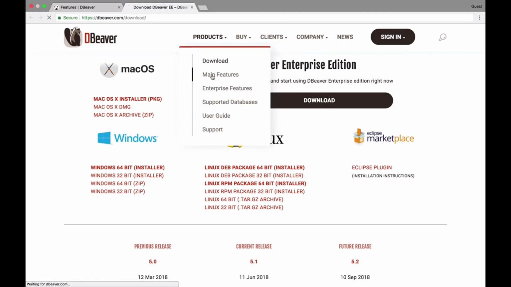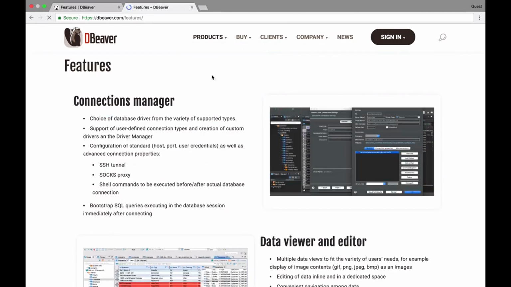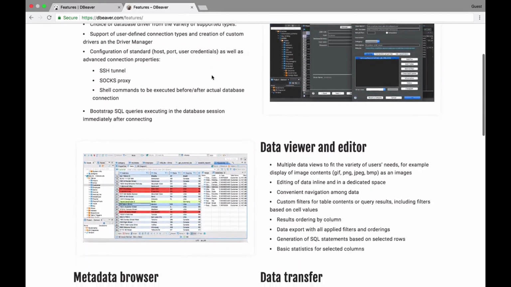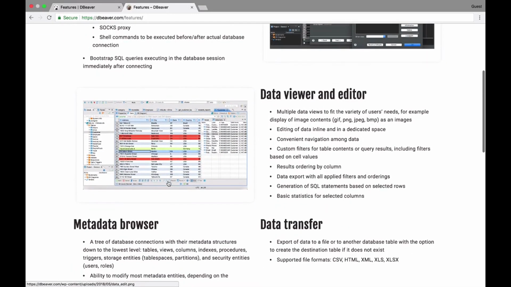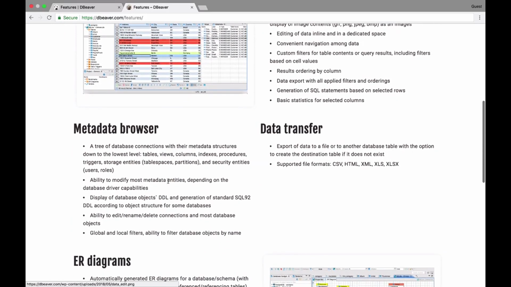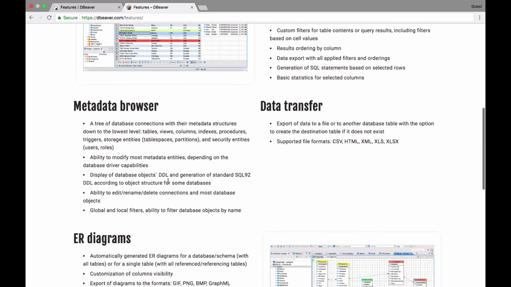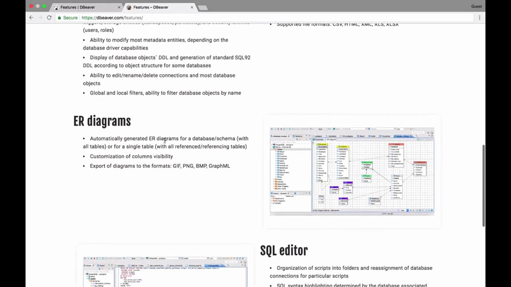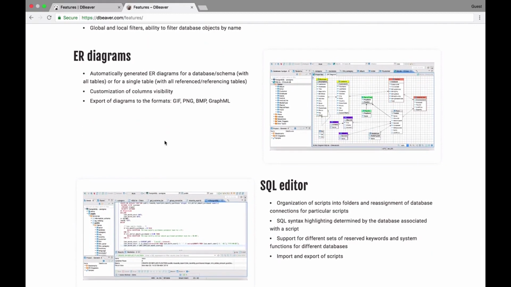Let's go to main features. So main features, as I already mentioned: connection manager, data viewer and editor, where you can edit the data on the fly. They have a metadata browser wherein you can browse through the entire database and see the metadata related to various objects in your database. It has easy export import functionality. It has visual representation in the form of a diagram of the entire database and the relationships.